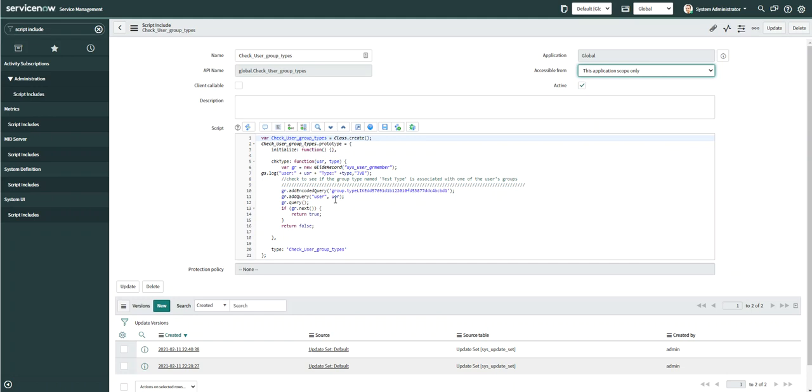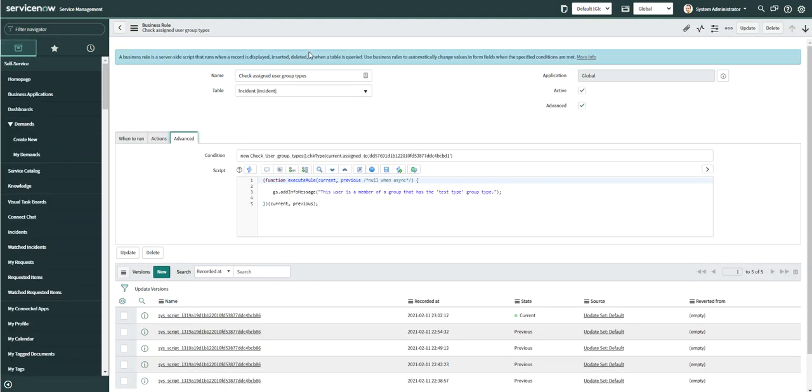So we're going to do a query that's based specifically on the assigned to user, and it's going to query that group member table to see if that user is a member of any groups that happen to be of that group type. If it finds a result, it's going to return true, and if it doesn't, it's going to return false. The condition is always looking for true. If it finds true, then it executes what's in the script. If it gets a false response, it will not execute what's in the script.